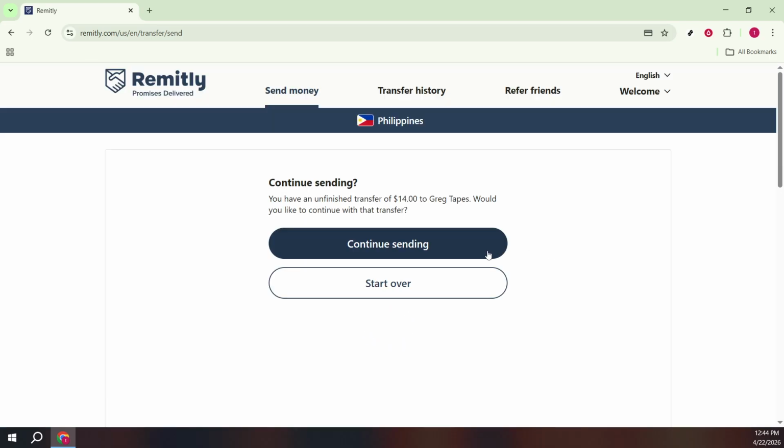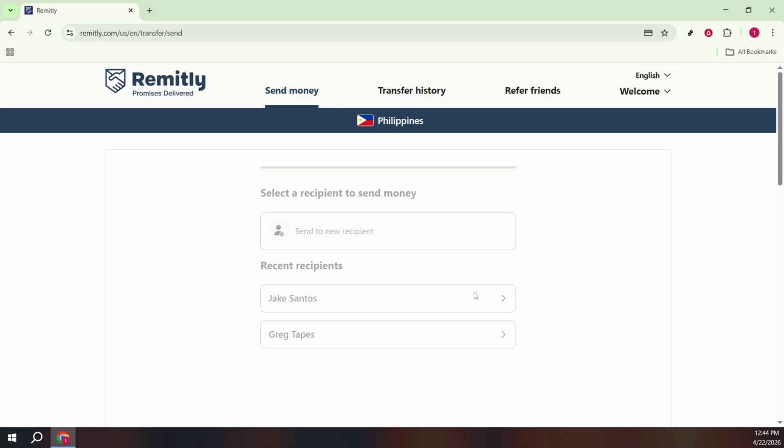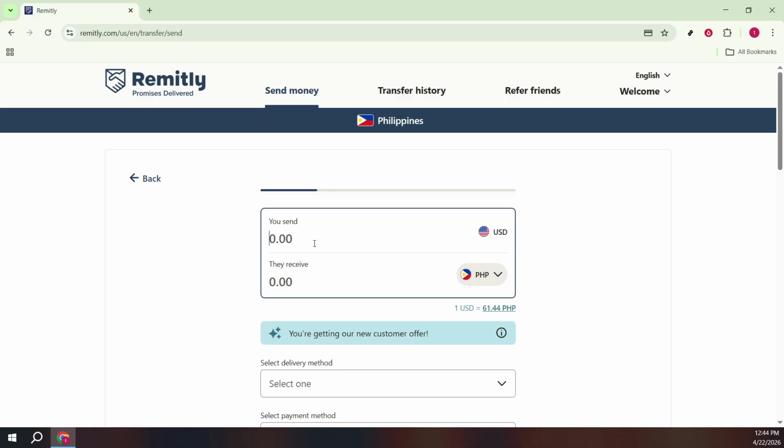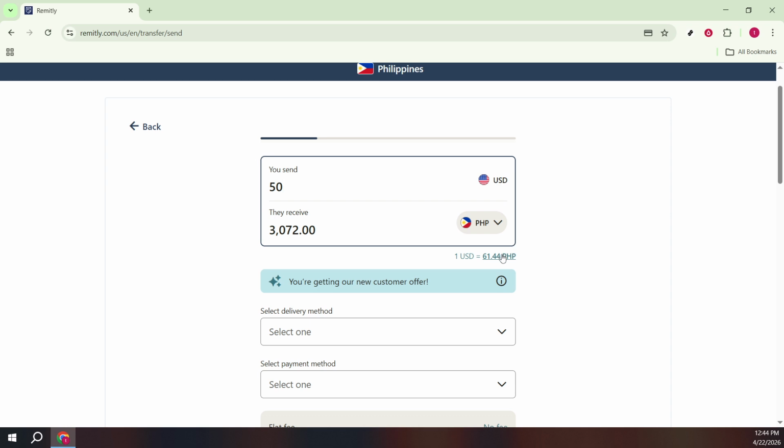Next, choose to send to a new recipient. This lets you enter the details for the Gcash wallet you want to fund. Now, set your transfer amount. In the You Send field, type the amount in your currency. You'll see the They Receive field update automatically, showing the estimated amount the recipient will get in Philippine pesos. Take a second to note the exchange rate and any fees shown. Remitly displays these up front so there are no surprises.